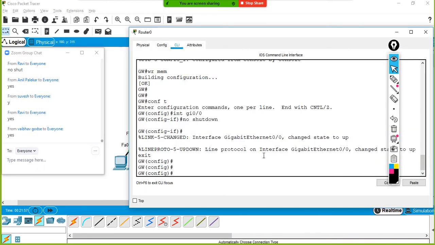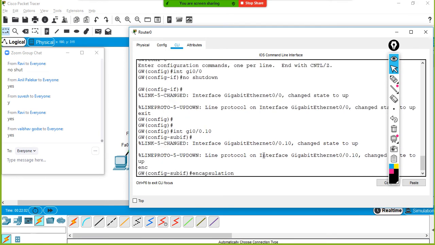Now what you are going to do: interface gigabit Ethernet 0/0.10, encapsulation. Oh, I forgot, which command do we need to type, guys? Now I configured the subinterface for VLAN number 10. Which command do you need to type? Encapsulation dot1q, then you need to give the VLAN ID. Encapsulation dot1q space VLAN ID, right?